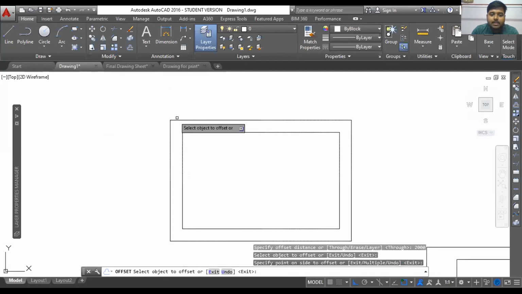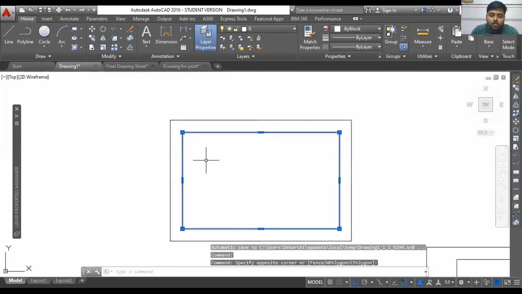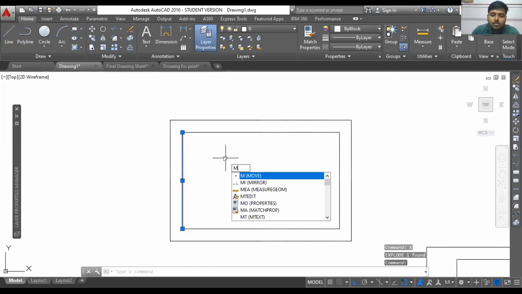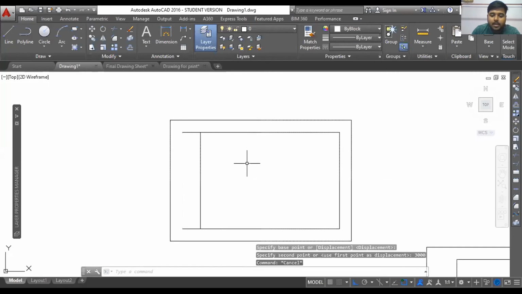So it will easily offset. So basically it is offset from all the 4 sides. So now what I can do, I can explode this. I'm just doing this just to show you. Okay, then I can move this more 3 meters. Then I can trim this off.